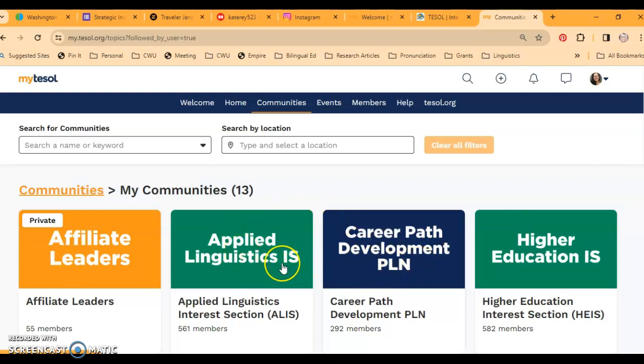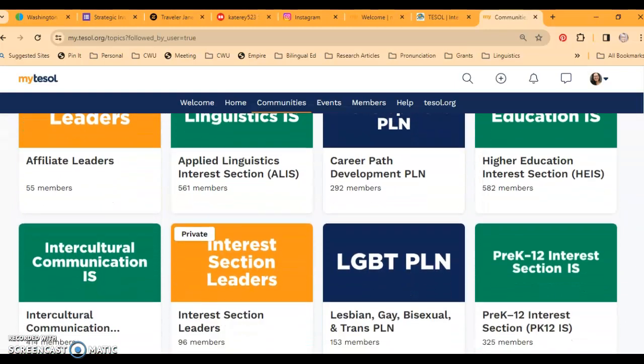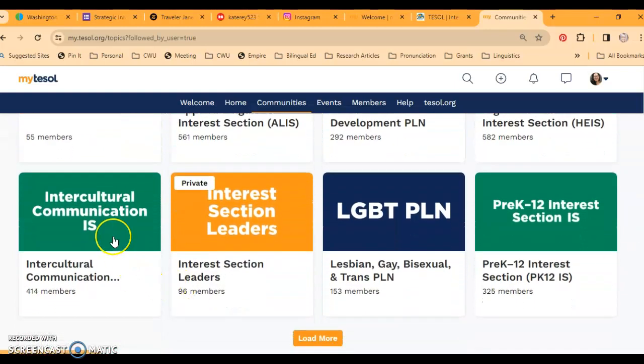An interest section is an IS, and those are people who are interested in that topic. So for example, if you're interested in higher ed, you would probably want to be a member of that interest section. If you're interested in the professional learning network, career path development, maybe you'll join there. I am part of the intercultural communication one. You can see I'm a member of all these. Interest section leaders, LGBT, professional learning network, pre-K to 12 interest section, and you'll notice down here at the bottom, load more.